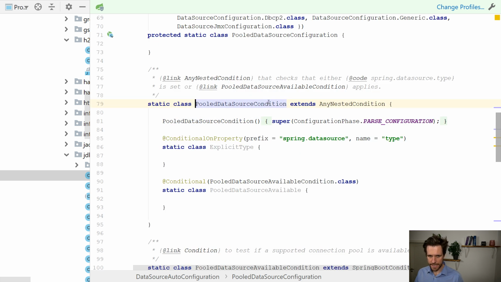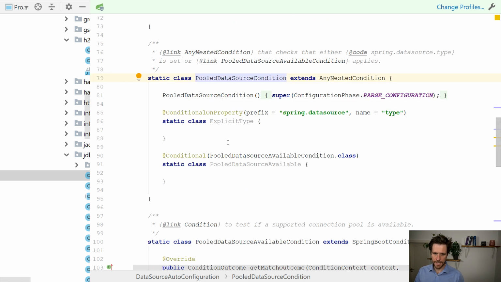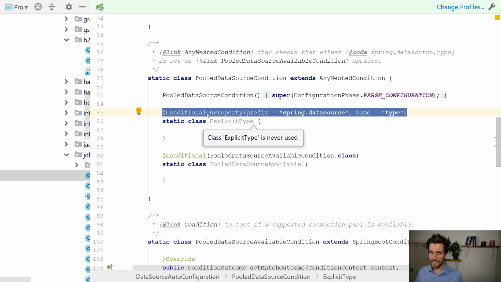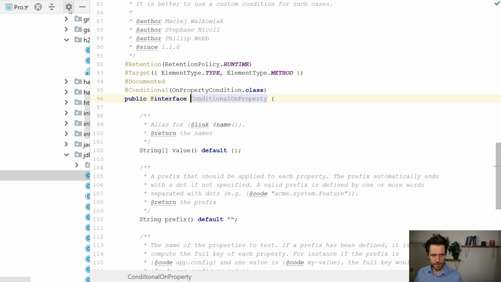And when I go inside that class, there's again a couple of other code lines going on, but in the end, it's just another annotation saying conditional on property. That means the property spring.datasource.type must be set. And that's a quick detour because we haven't seen that annotation before.